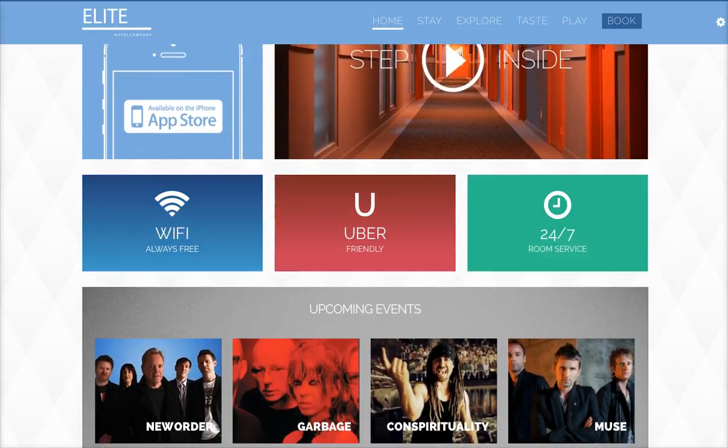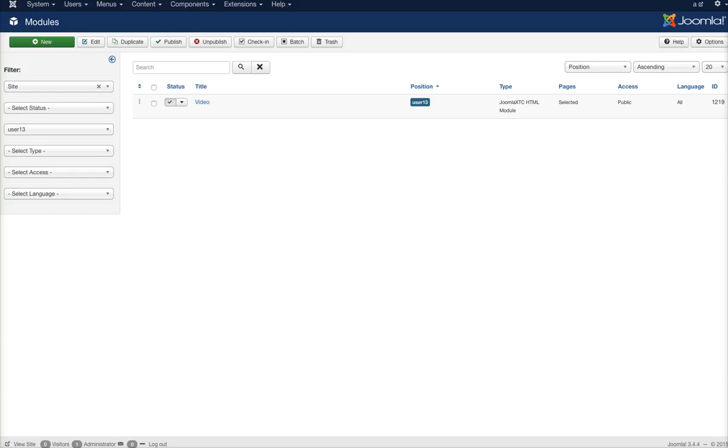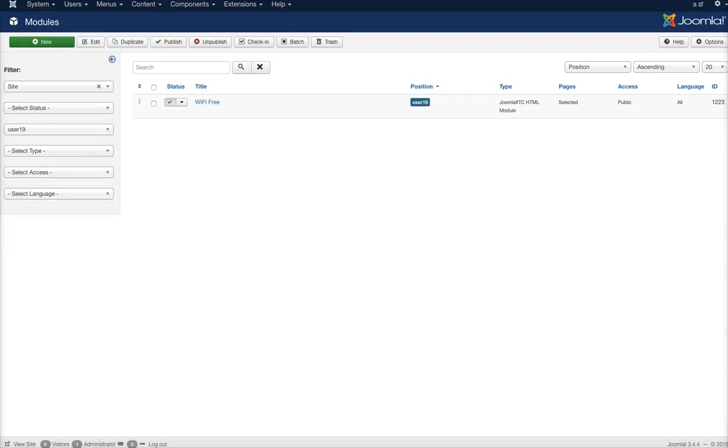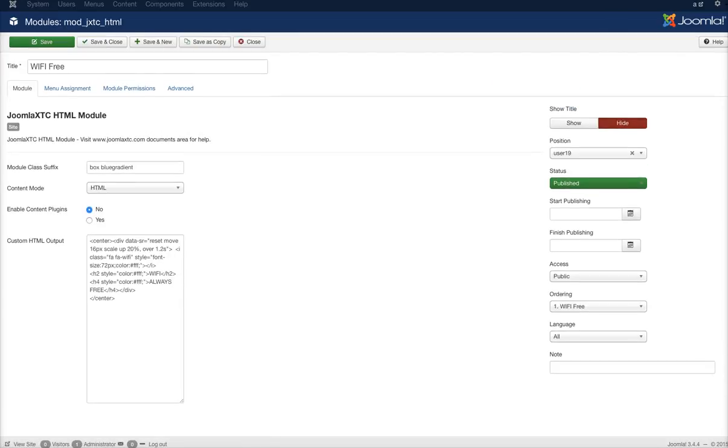Next we have the Wi-Fi, the Uber, and the room service. Those modules are going to be in 19, 20, and 21. Look real quick. So again, this is a custom HTML module. Very simple markup here. We do have a little div with data-src, reset, move 16 pix, scale up over 20, over 1.2 seconds. And that's giving us the scroll to reveal effect.